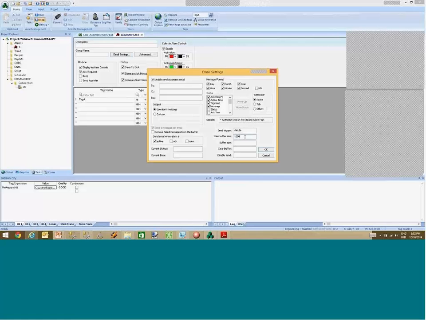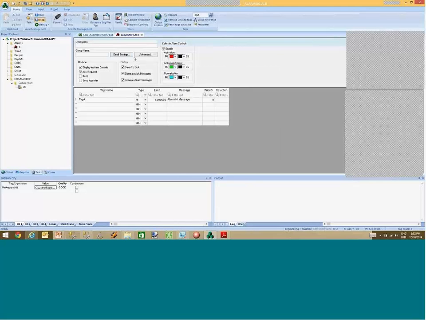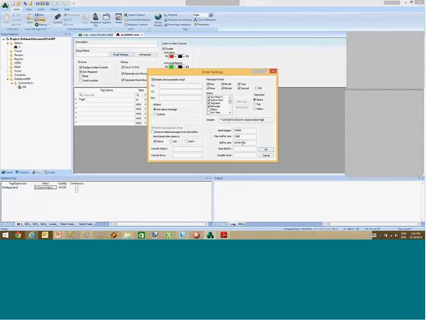You can configure here the size of the buffer, how many alarm messages can be in the buffer before we implement a FIFO, first in, first out. You can have a tag here, like buffer size, an integer tag. And InduSoft will write in this tag the current size of the buffer, so you know how many messages you have in the buffer at any given time.